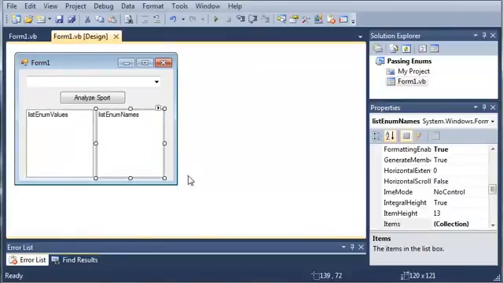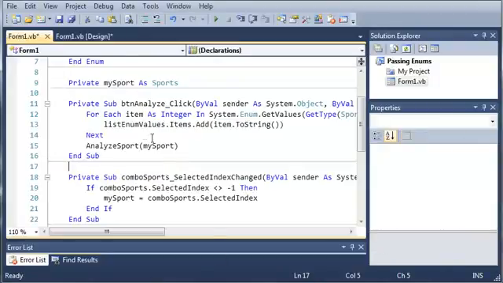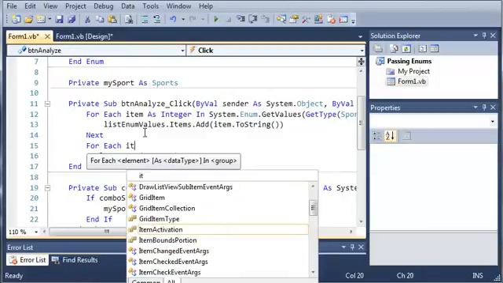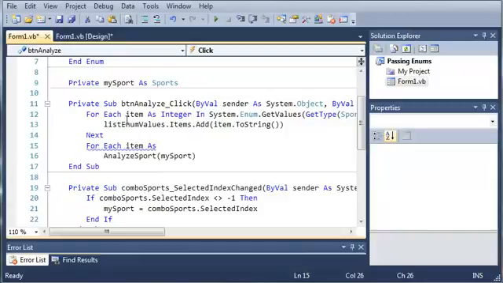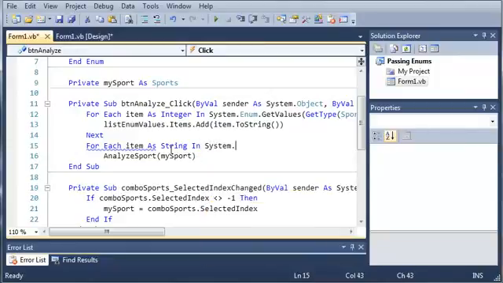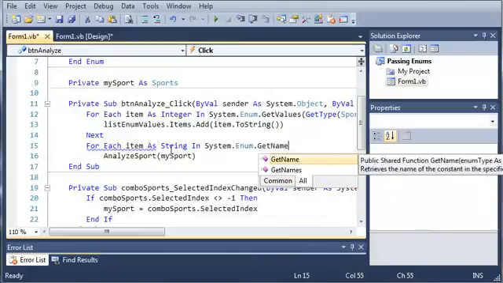Now you can see that we have list enum names, and we created that in the last tutorial for a purpose. So we're going to list the names of the items in our enumeration. We're just going to use a For Each loop for this. So for each item as, and since we're using the name, we're going to use String instead of Integer because the items are strings. So in, and now we're going to use the System namespace dot Enum dot GetNames. Now you can see there's GetNames and GetName. We're going to be using GetNames, and we will talk about GetName after this.